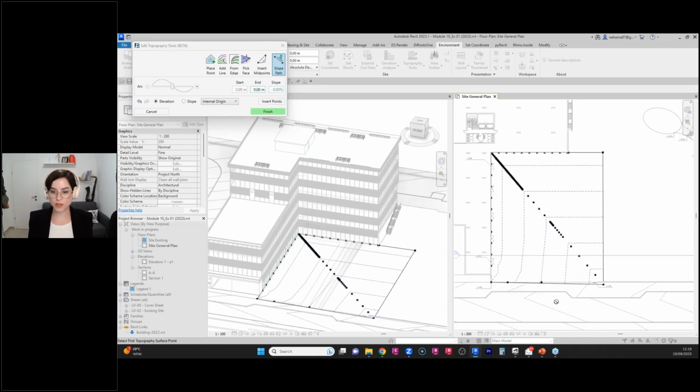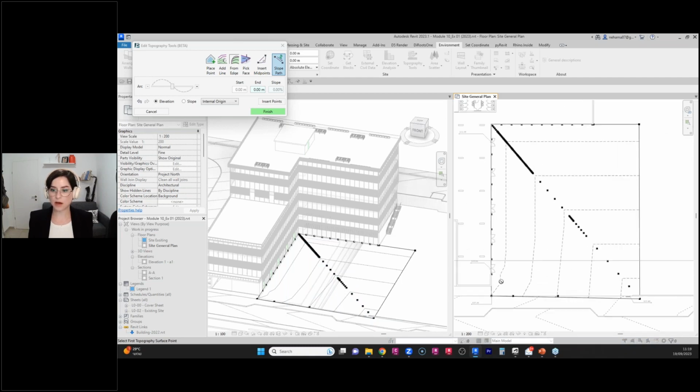I already have a surface, but I'm still not happy because as you can see, these contour lines are showing me kind of a jittery surface. And in Revit, sometimes we need to insert more points to the surface to get a more accurate and smooth result. So again, you don't have to calculate each and every point. You just need to use a simple strategy.